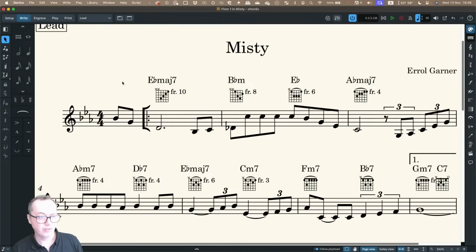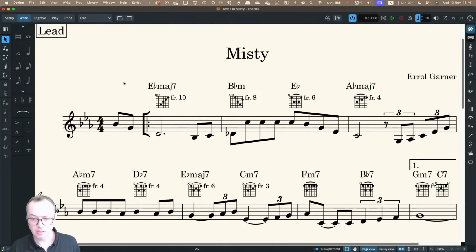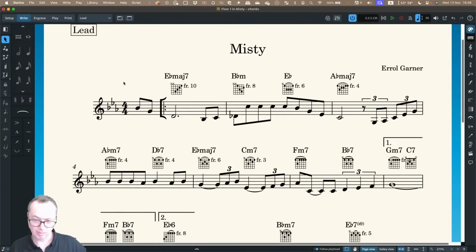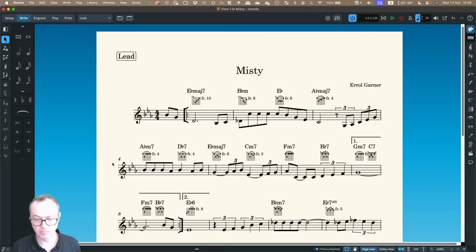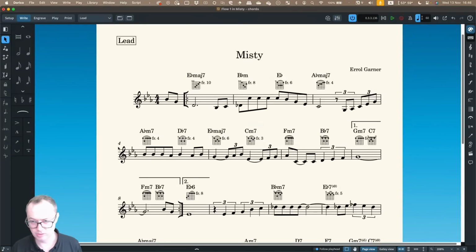Back to this version for a second. There's other things that you want to change, and I saw some of them come up in the comments. So let's knock off some of these as well. So the first thing is bar numbers. These bar numbers, you may not want to display bar numbers.